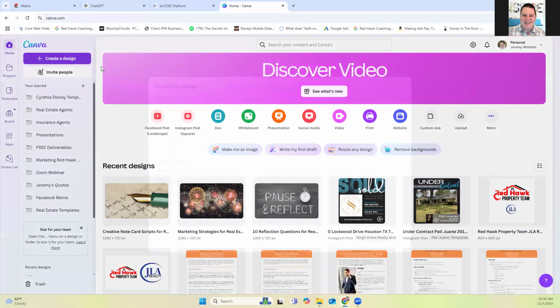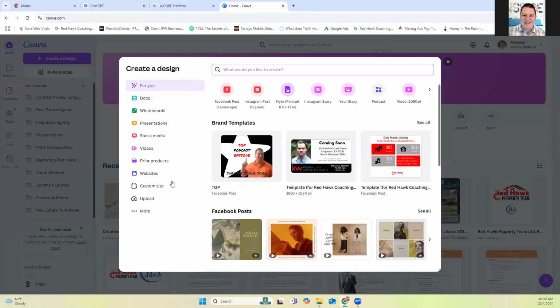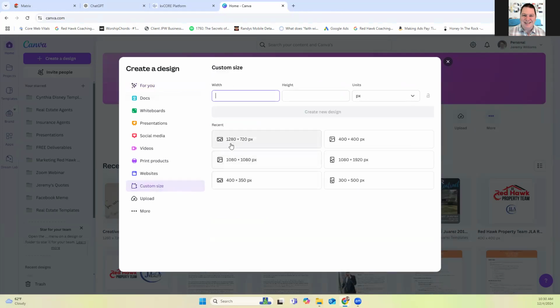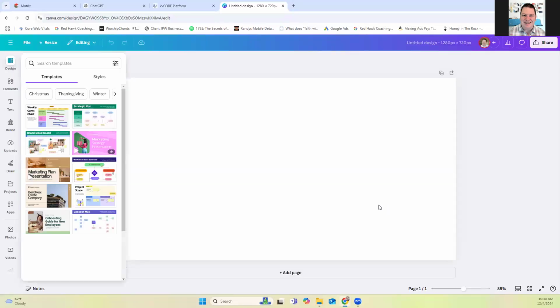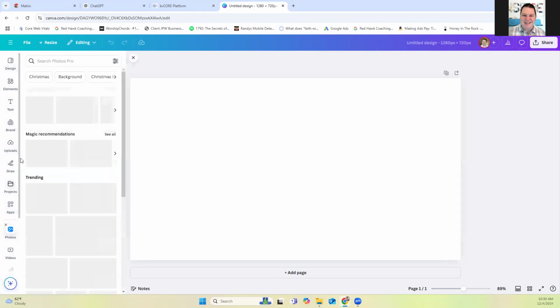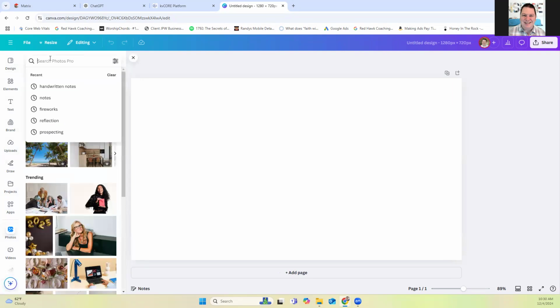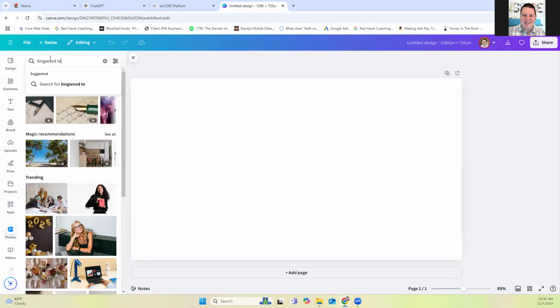Create a design. Custom size. I'm going to do 2080 by 720. And over here, if you're paying for Canva Pro, you're going to have access to pictures. So I'm going to go to photos. Up here, I'm going to type in Kingwood, Texas.